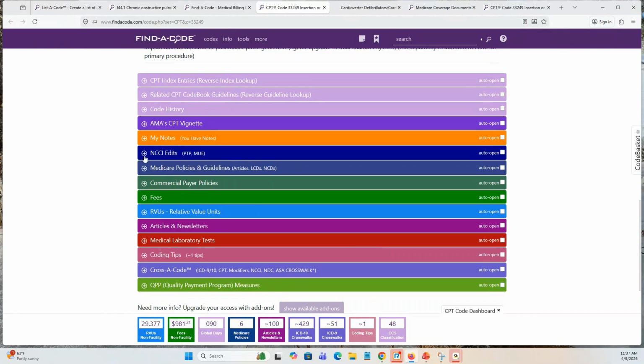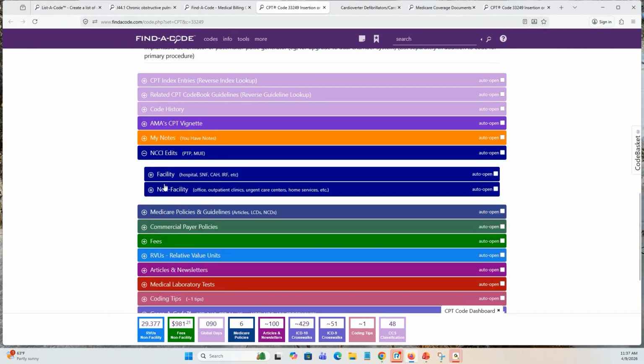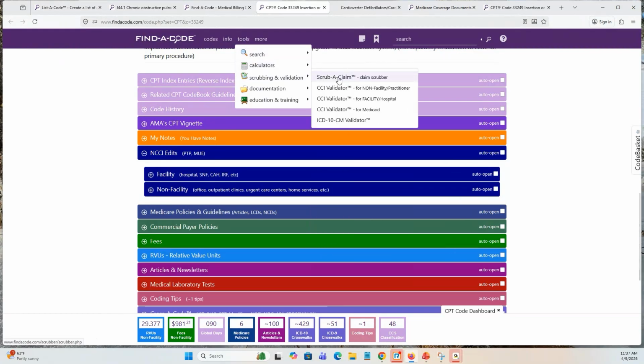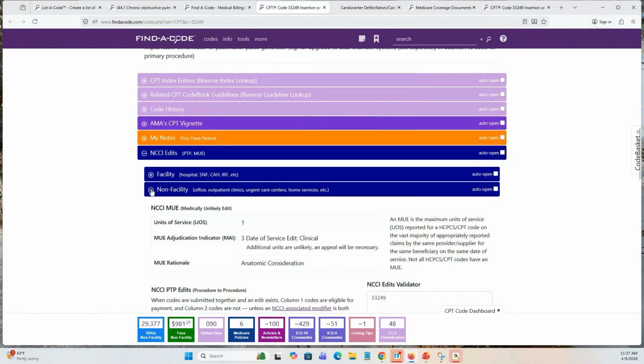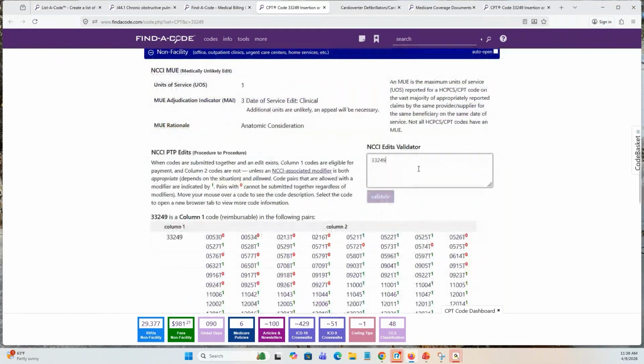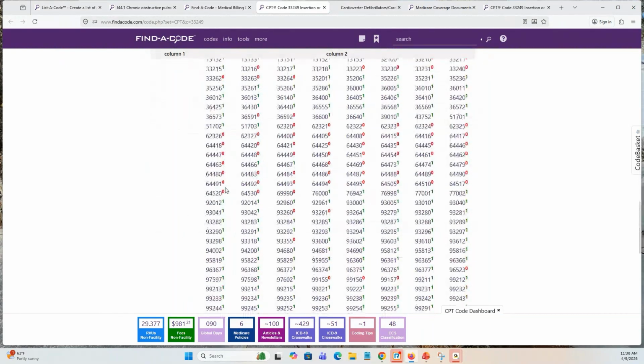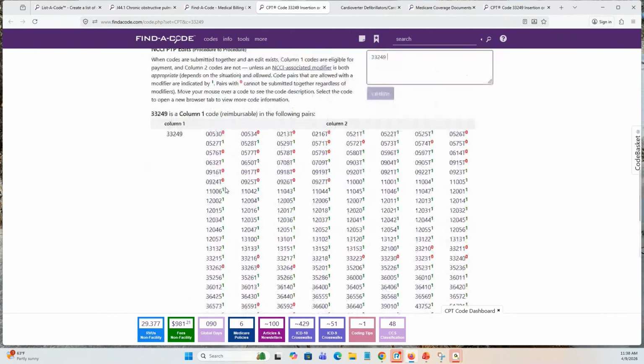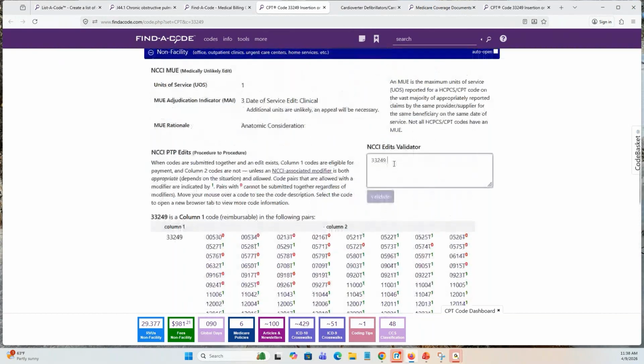Talked about NCCI. Again, you can get your facility, your non-facility, and then up in the tools, if you come to the validation section up here on the top, you'll see that you have access to the Medicaid. We also embed a text box to enter pairings right here inside of your code detail page. So now I don't even have to navigate. I can see my units of service, my adjudication indicator, my MUE rationale, and then all my edits with the ones and the zeros.